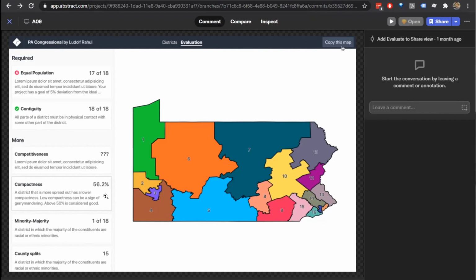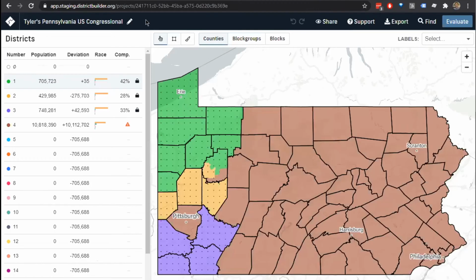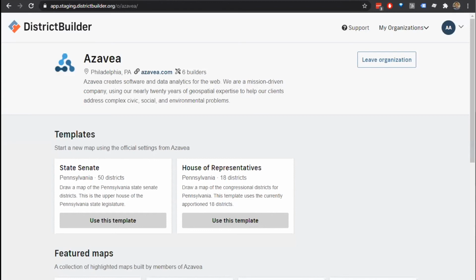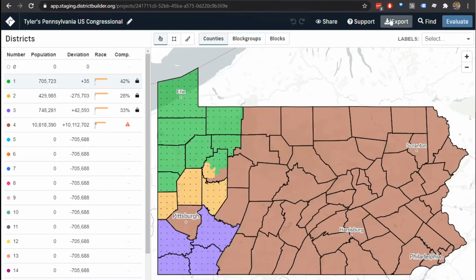So this is upcoming and still in the works, but as you can see, we've got the button on our staging site, and more to come soon. The last thing I want to talk about, very quickly, is export.